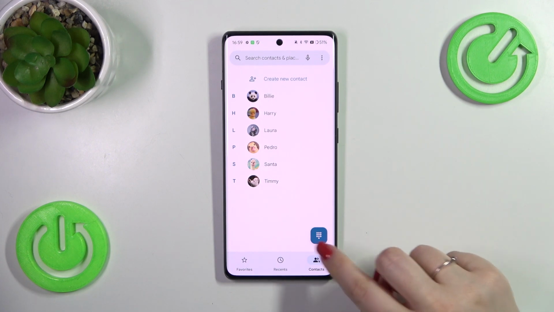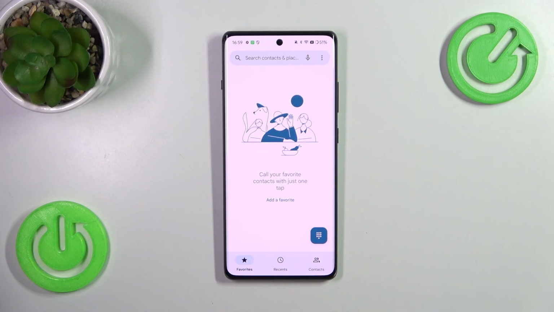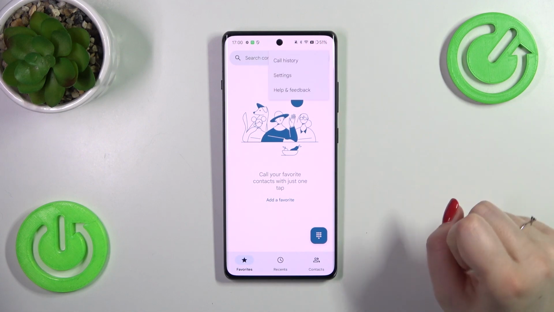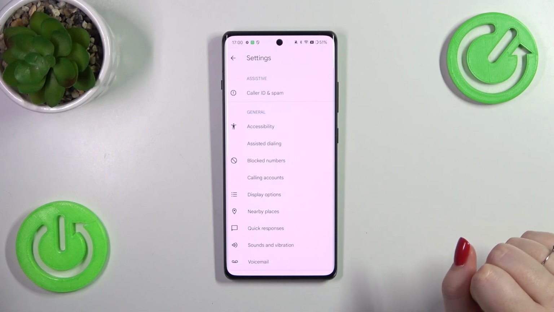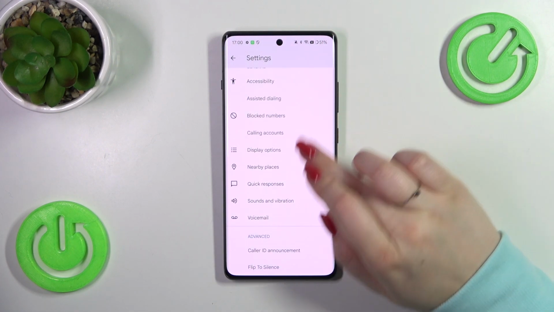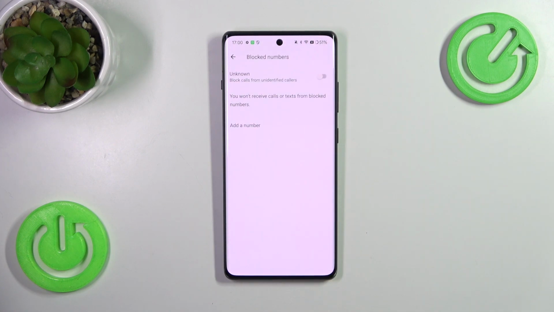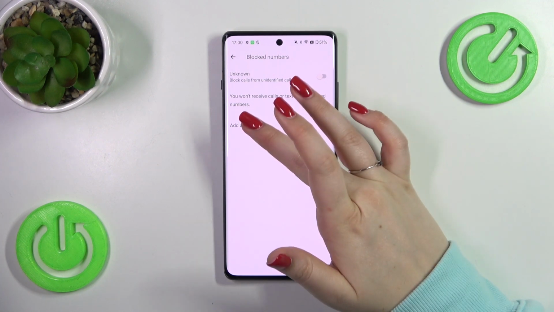It does not really matter whether it will be on the contacts, recents or the favorites. Just tap on the three dots icon in the right upper corner and tap on the settings. Right here we have to tap on blocked numbers, so let's tap. And basically this is our blacklist. In my case it is empty, so let's tap on add a number simply.